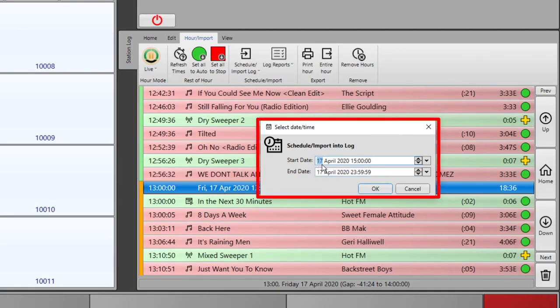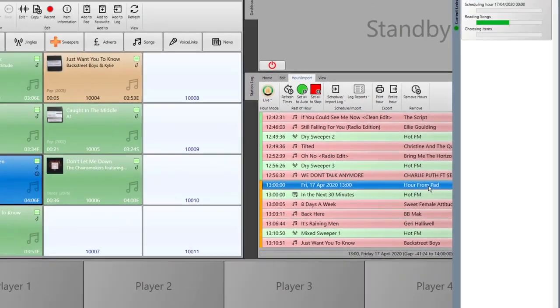As you can see, it's currently asking me to schedule from 3 o'clock in the afternoon through till midnight. So what I'm going to do is I'm going to just change that to 0. So this is now going to schedule from effectively 1 second past midnight this morning through till 23:59 tonight. So click on the schedule button.